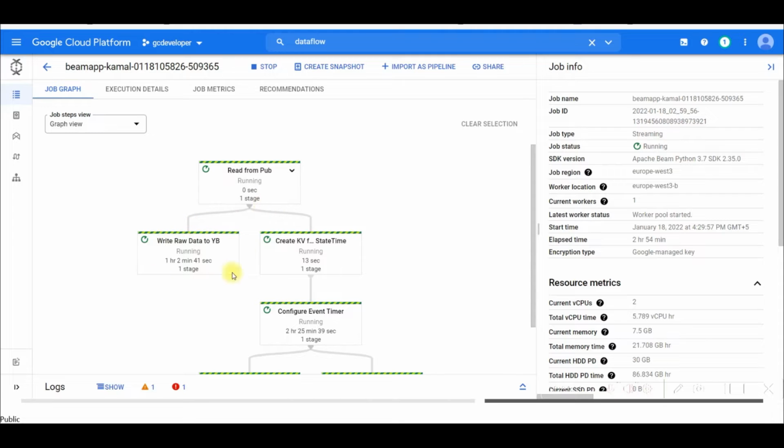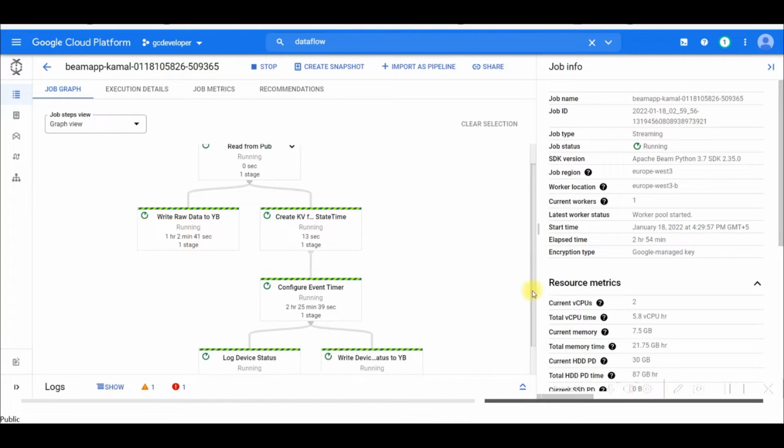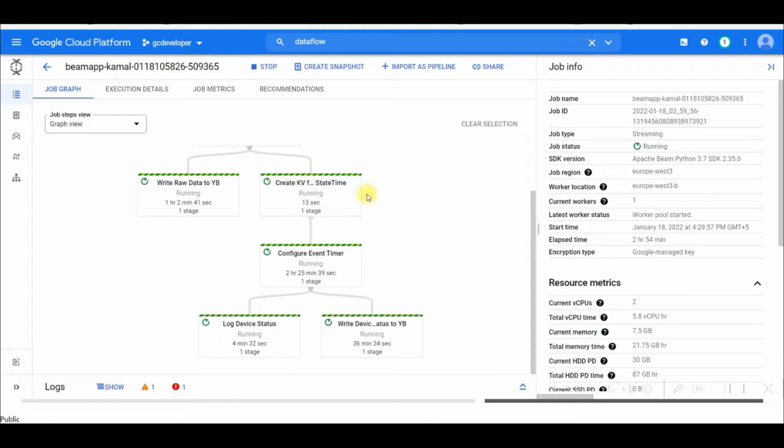Then it does two things. One is it sends the raw data to Yugabyte. This is the YSQL leg of our processing. Then it goes ahead and tries to identify the status of the device, right? So it is a multi-stage activity. You first create a key value pair here, and then you set the timer for those devices. Now once the device identifies the status, it is sent to two stages. One is sent to the logging, another is sent to the Yugabyte for real-time reporting, and this is where our Grafana is connected.